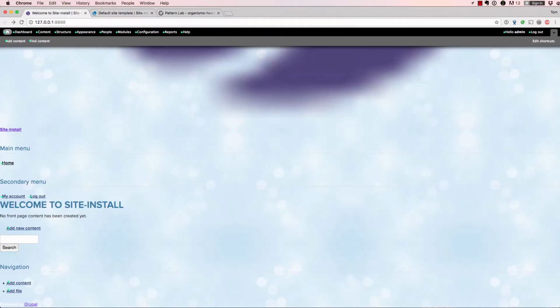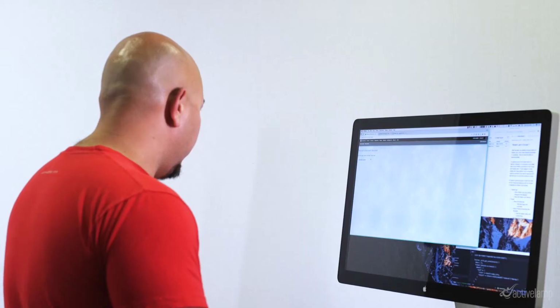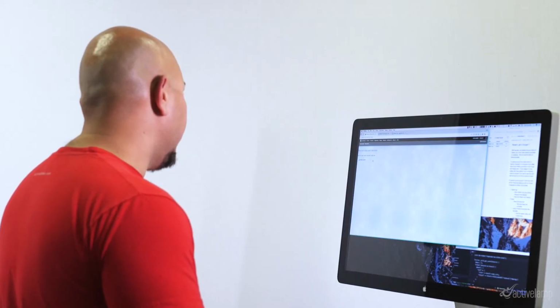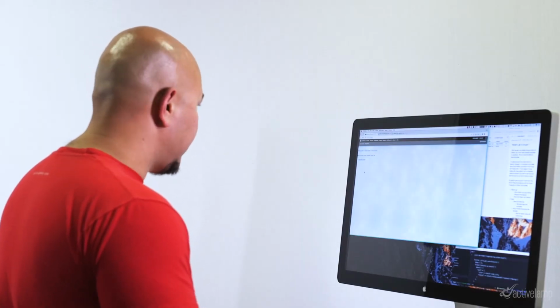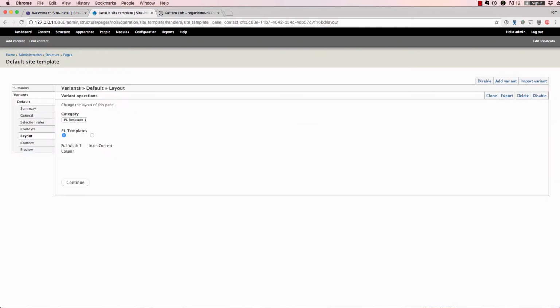And so now let's look to see what our home page looks like. All right, so our home page is starting to look a little bit better. We're basically hitting the default homepage for Drupal, which just shows the title, and no front page content has been created yet. All right, so you noticed here in this layout tab, we had this category called PL templates, and it's pulling in full width and main content. So let me show you where these are defined.